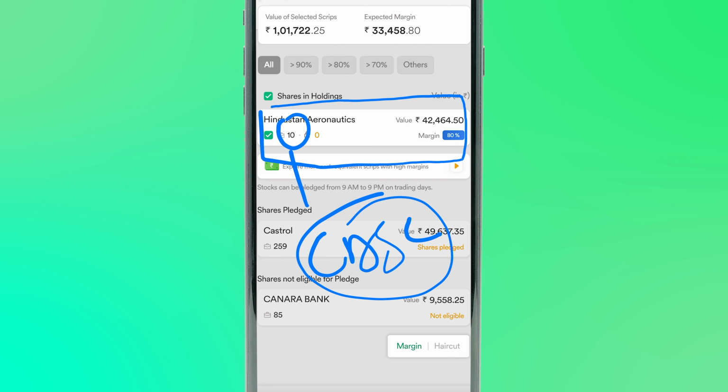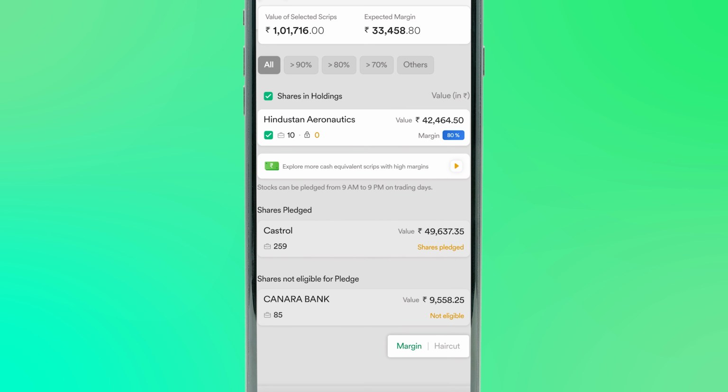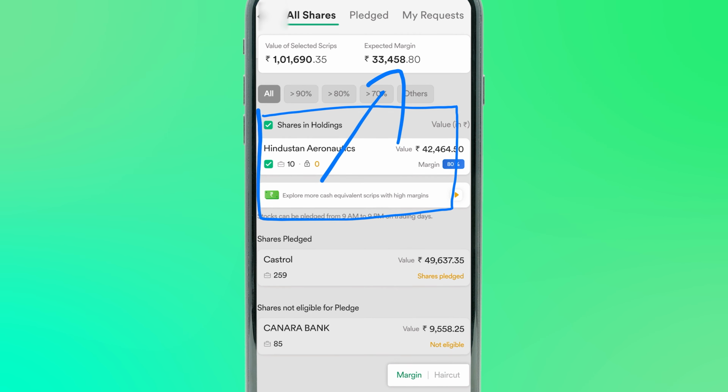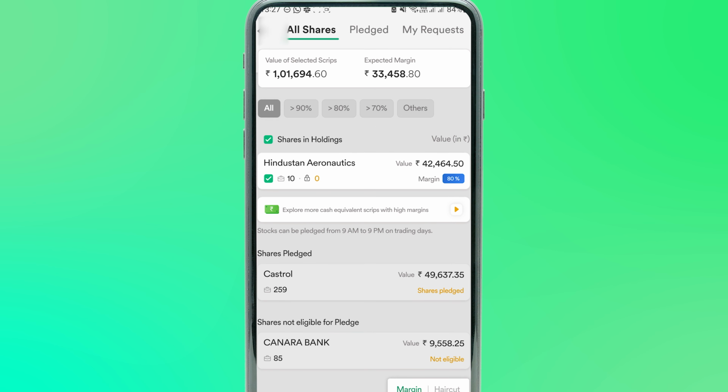In case you have purchased the stock just today, it will not show up over here to take margin against it. Now the margin that is given against this stock is 80%. In certain cases, this margin may be less, like 75%. It depends on which stock it is and how it is rated. So if I want to now pledge Hindustan Aeronautics, I will get roughly 33,000 rupees in additional margin. So I can select this over here and say proceed to pledge.